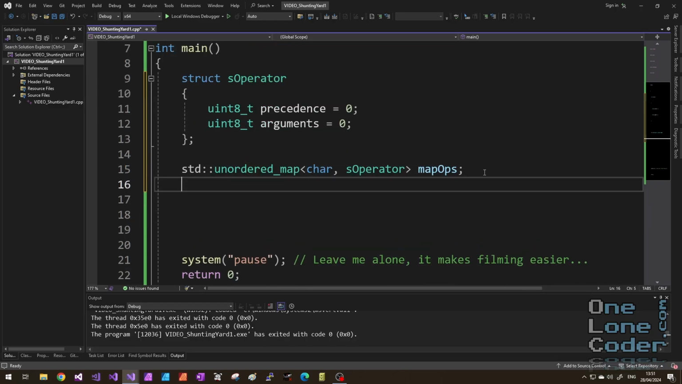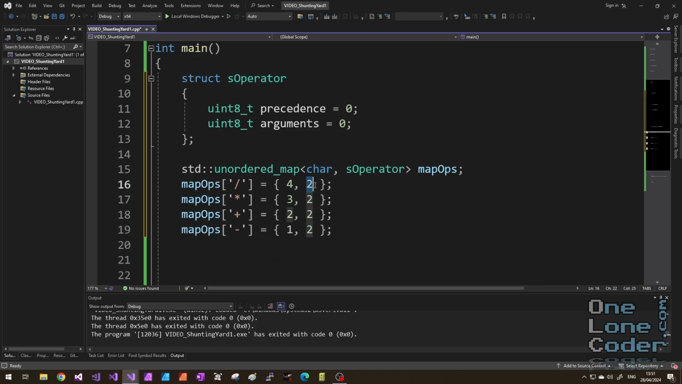I'm going to use an unordered map of my operator type, indexed by the char type, to assign precedence and the number of arguments to a given character in our expression. Here we see the precedence increases as we apply the rules of BODMAS.